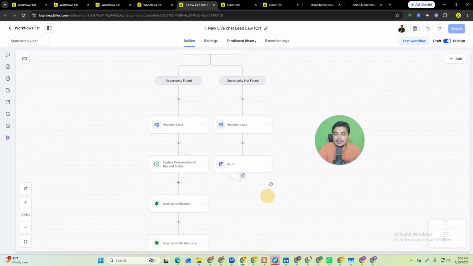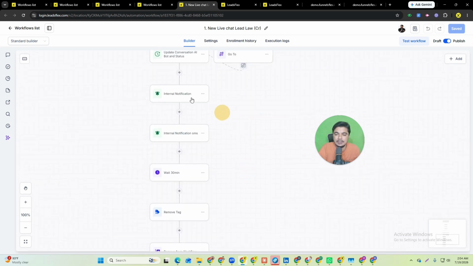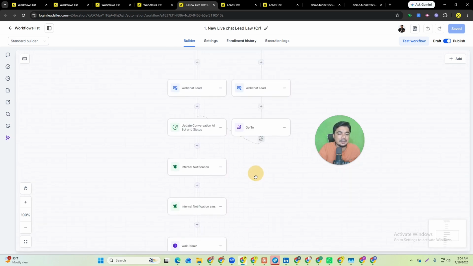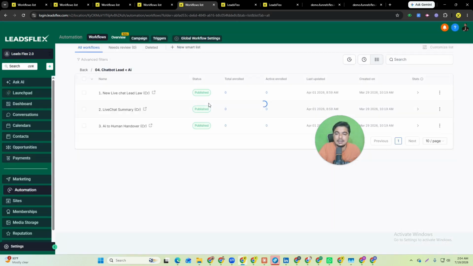If not exist, we will update conversion AI bot, and AI bot starts sending them notifications with emails and SMS, waits 30 minutes, removes tags, and then removes from other workflows if they book an appointment or start chatting. That's the first step of live chat automation we can do.